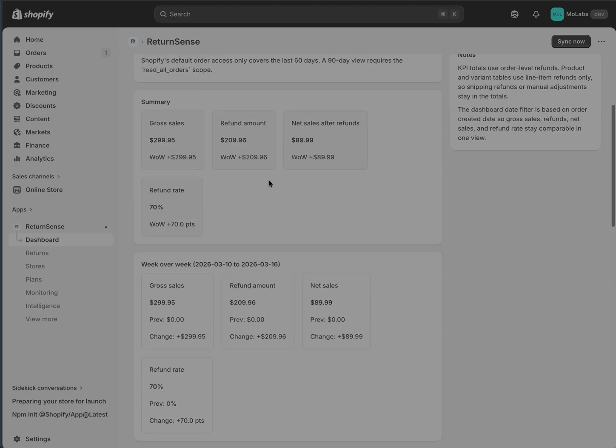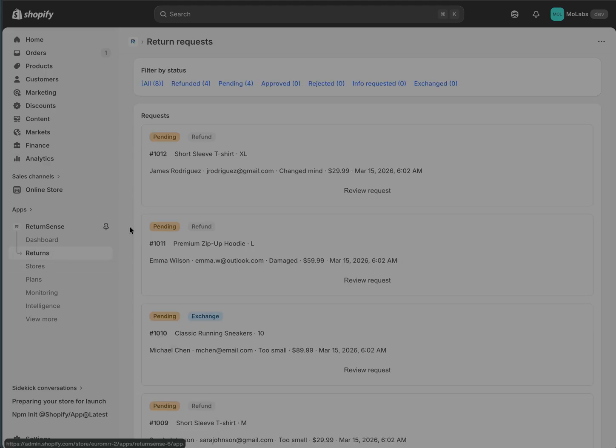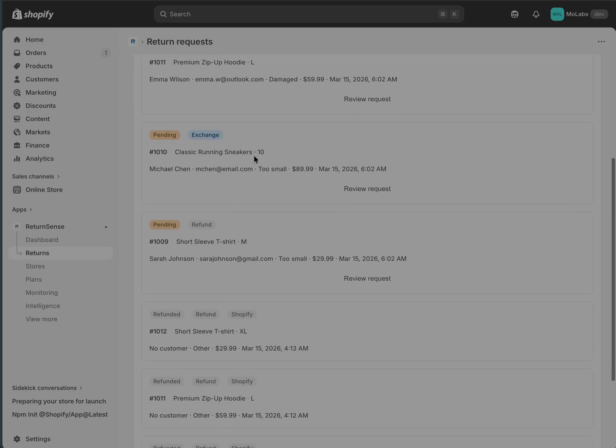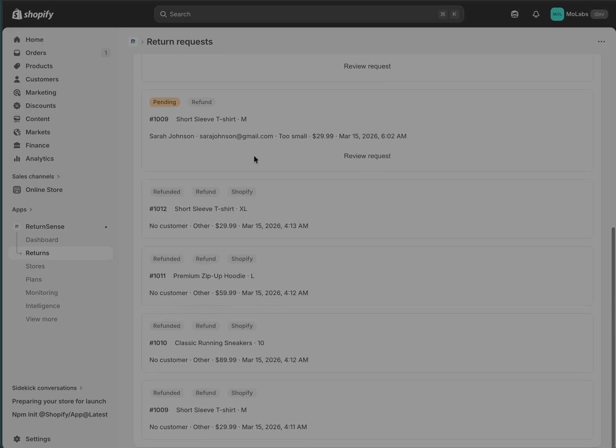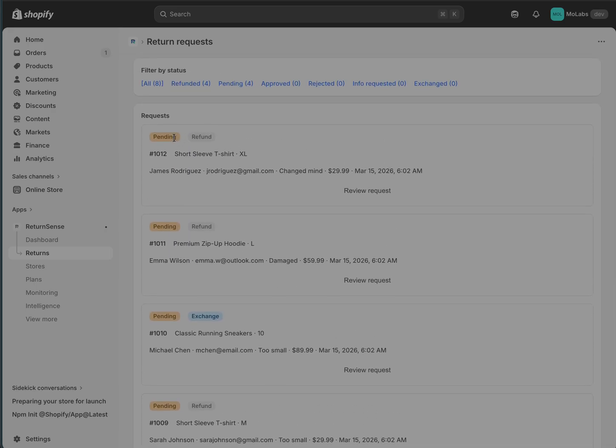We can scroll up to the top. We can go to the return section, which is also very important. So here, once you sync, it'll sync all your orders into the return that were refunded, and then it'll say pending from the customer.